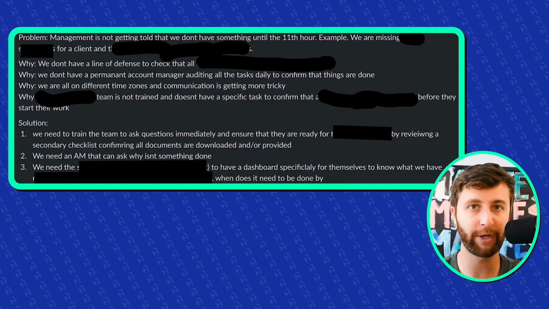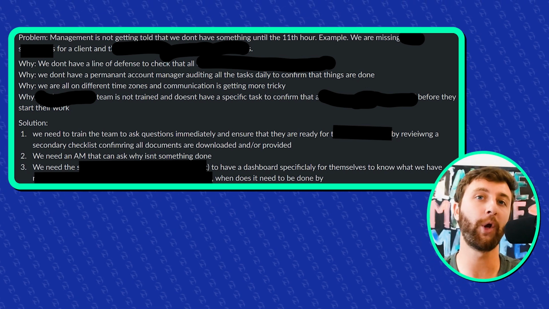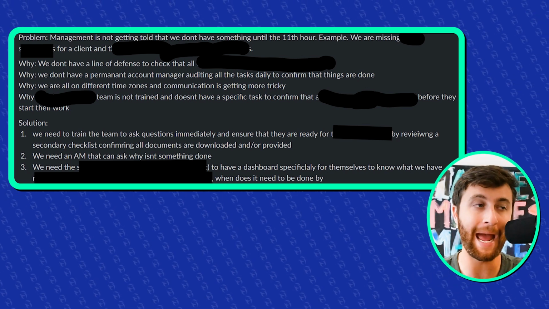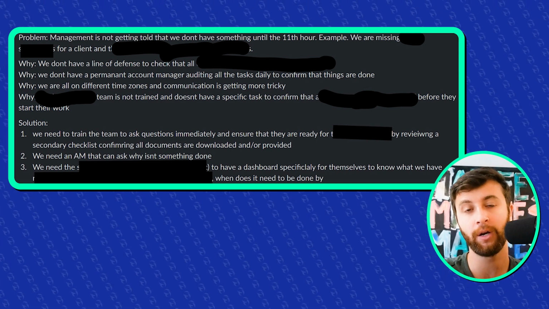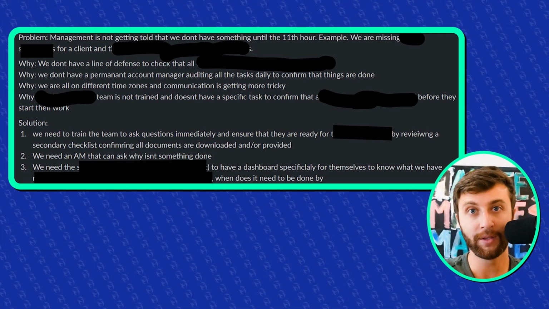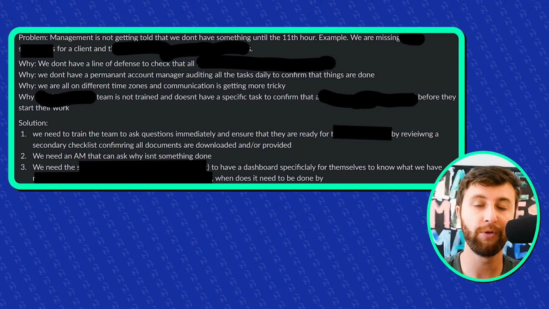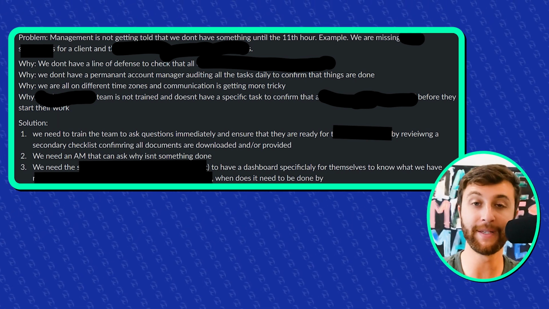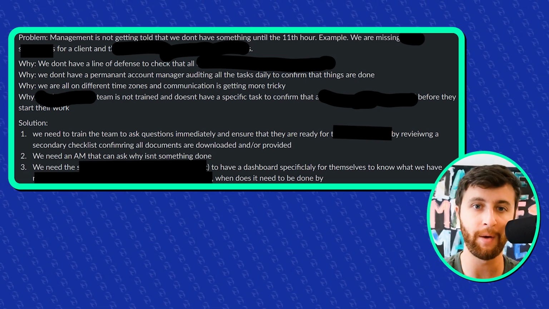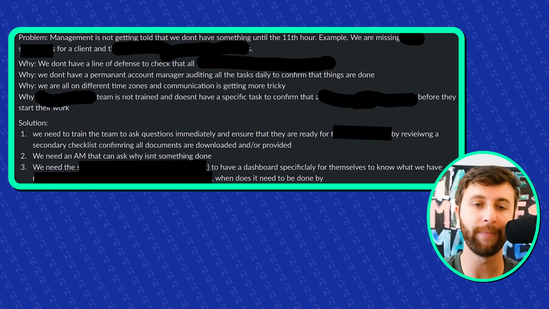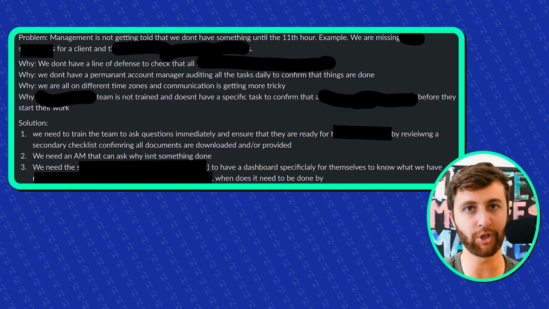Now, referencing this picture on the screen, we're going to walk through what this framework is and how you could start to use it, and actually what the common mistakes are, because I pulled an example to start off that's not a great solution. So first and foremost, you aggregate problems. As you could see here in this example, management is not getting told that we don't have something done until the 11th hour. Now, this is from a client, so I made sure we blocked some stuff out.